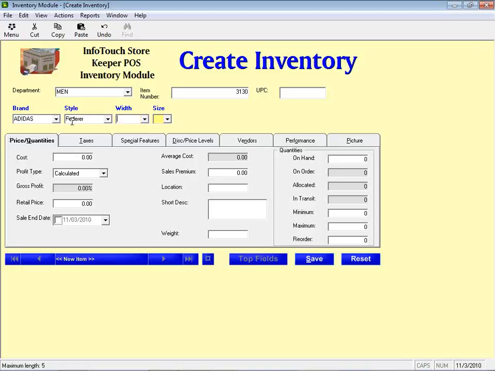And I will simply arbitrarily at this point pick one of the combinations of widths and sizes that I'm going to order. So let's say I order starting with width B and size number 6. So we now have the information for this item. Let's say this item costs me $25. And I'm going to sell it for $60.